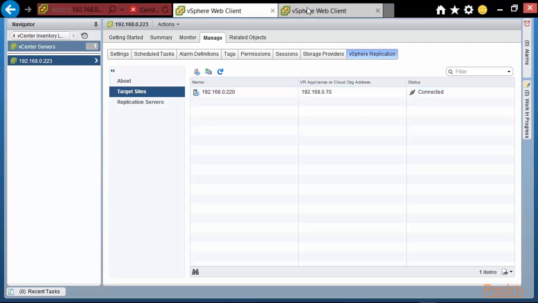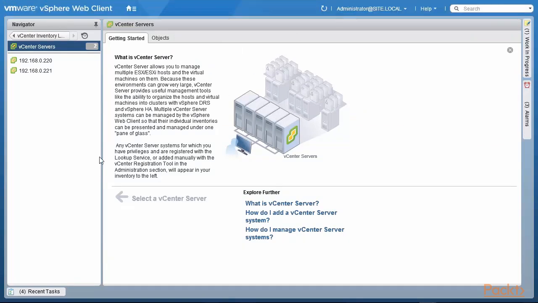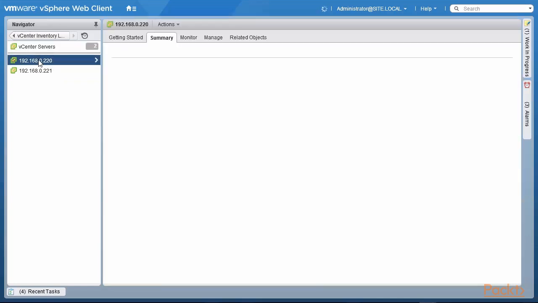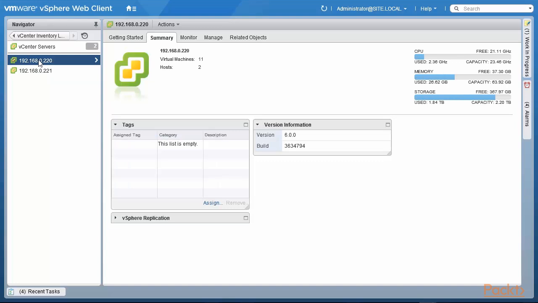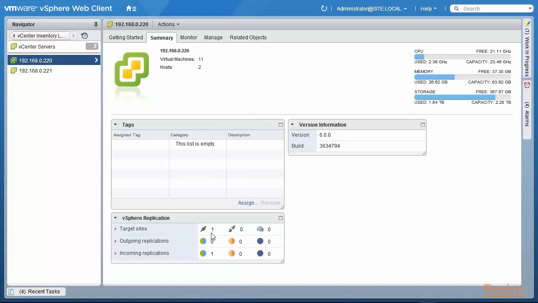I already have that running up here, so I click on this tab, and as you can see, for the vCenter server 220, I am running it in linked mode with 221. We won't worry about that too much. I will click on this, just like we did at the branch site, and now we are at headquarters. So we have 220 headquarters. In the summary, you see there is a section on vSphere replication. So the target site 1, that's our branch office. There is no outgoing replication obviously from this end, but there is an incoming replication, which we saw at the branch site, because at the branch site it showed up as an outgoing replication.